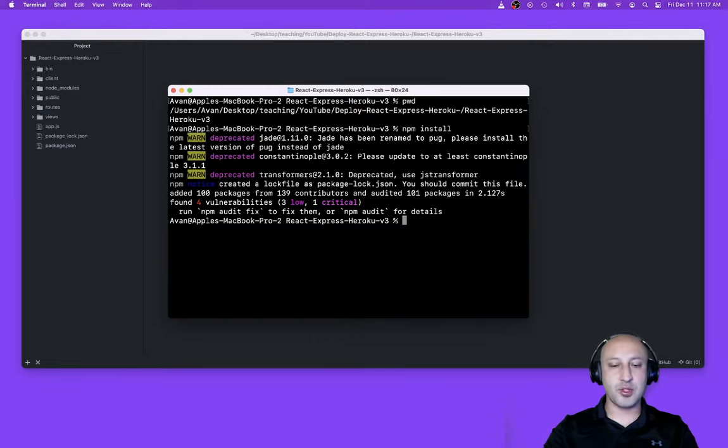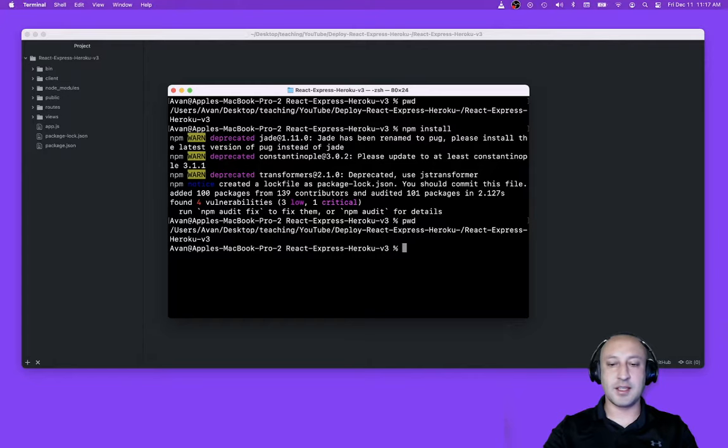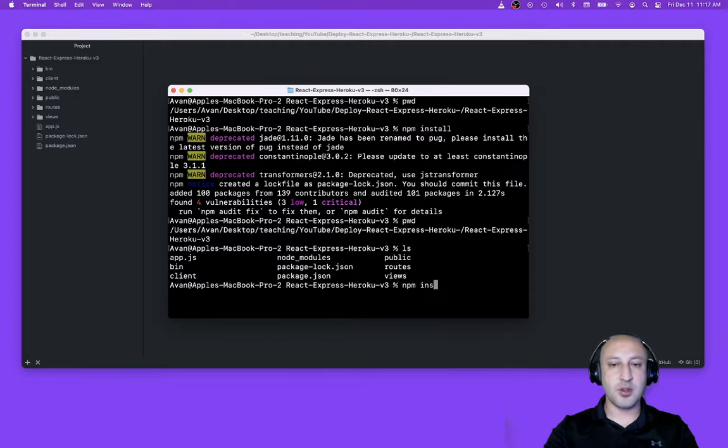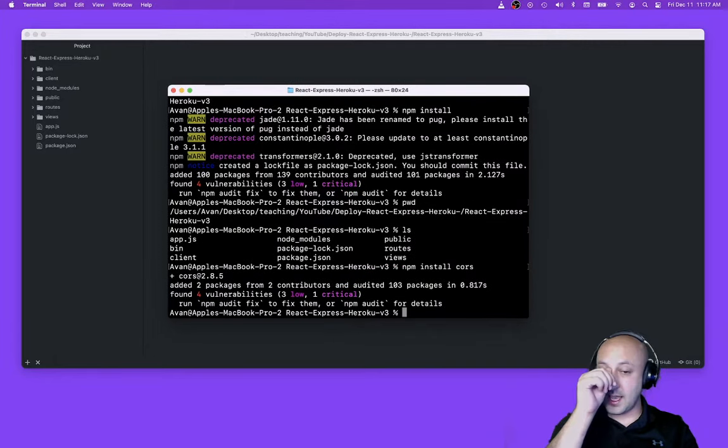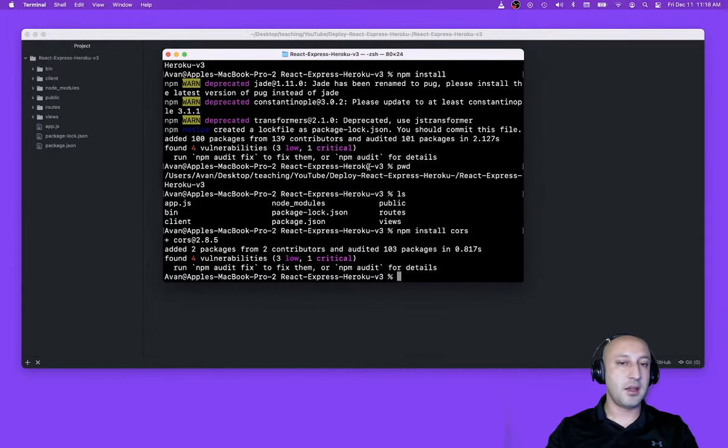So make sure you're in the root directory. This is also another thing that's easy to mess up on. A lot of people might be in the wrong directory. They might be in client. Make sure you're in the root directory for this. Make sure you install cors, C-O-R-S. And again, all the text instructions, or the text version of this, is going to be down below in the description. So definitely use that to copy paste. Don't try to type it out yourself. A lot of mistakes happen that way.